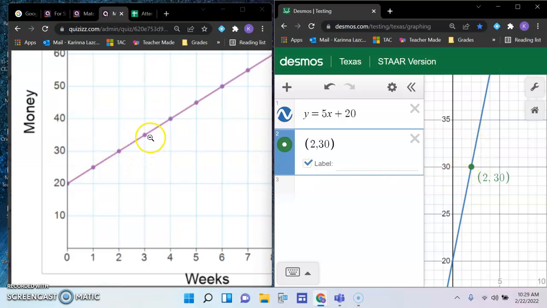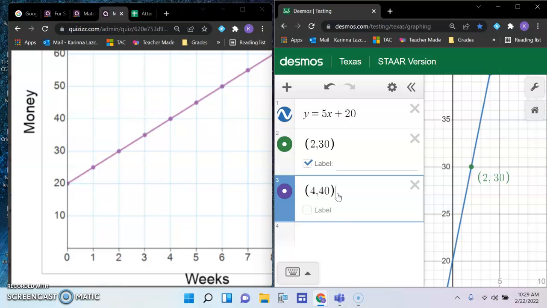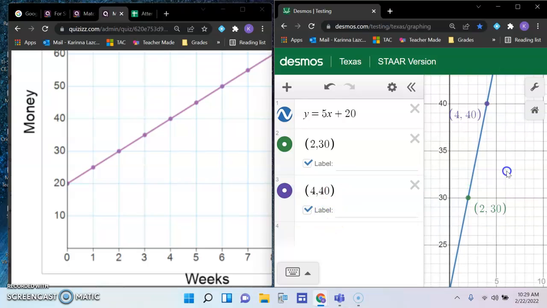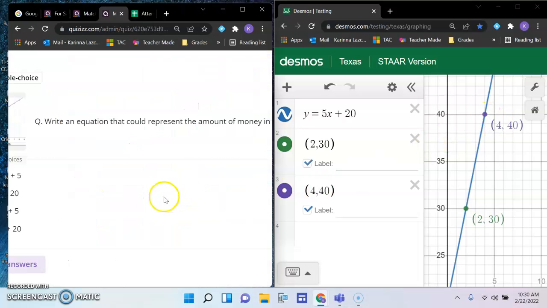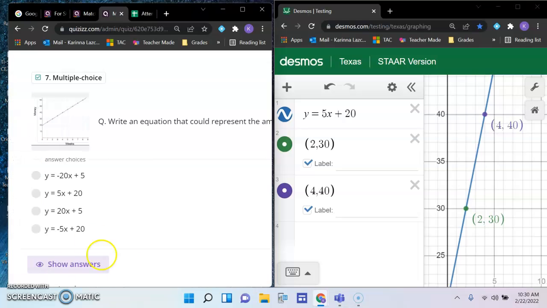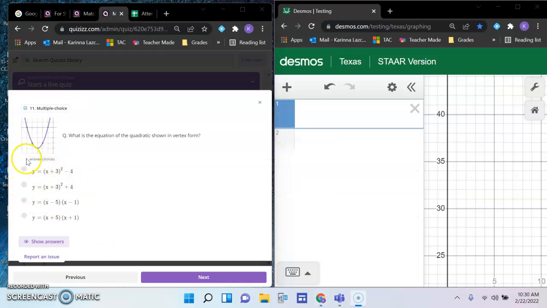Let me check another one that is right on the line, which is (4, 40). So let me put here 4, 40. And it is touching the line. So yes, I found my answer on this one, which is 5x plus 20.